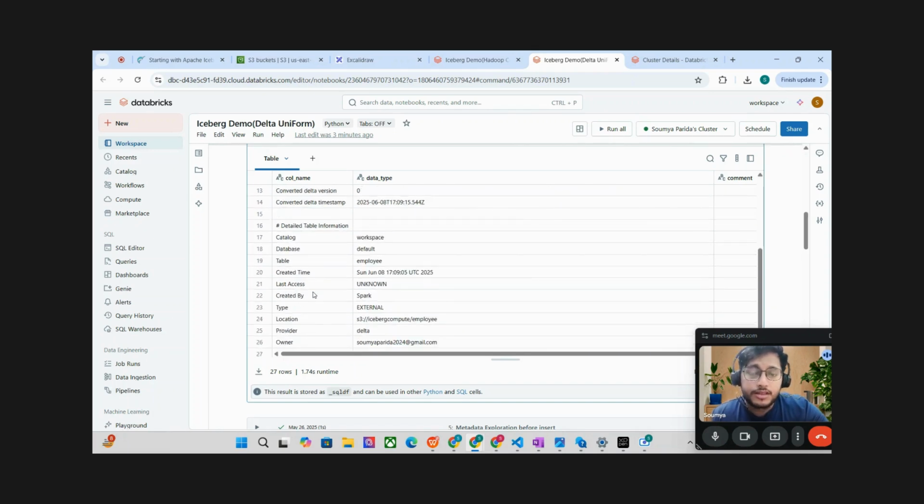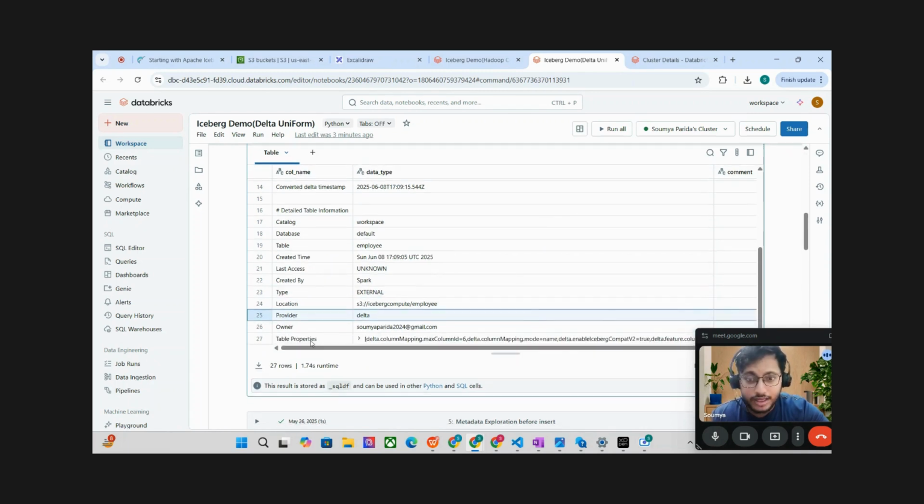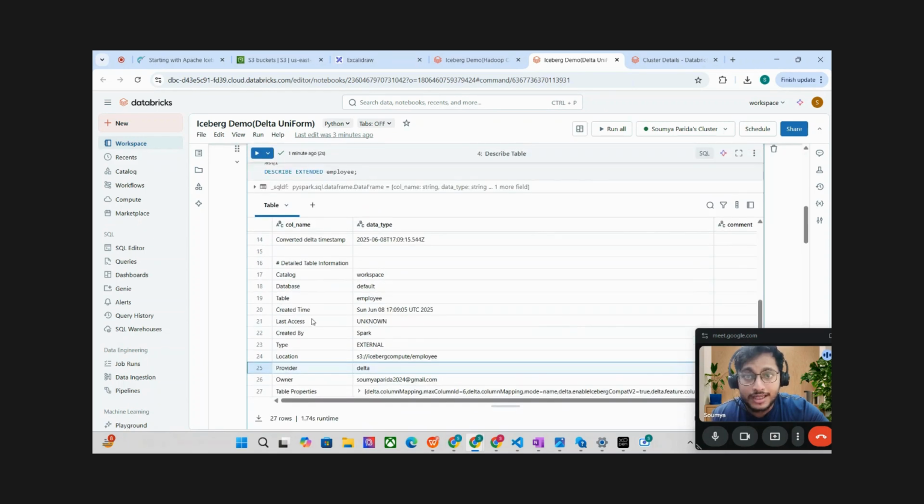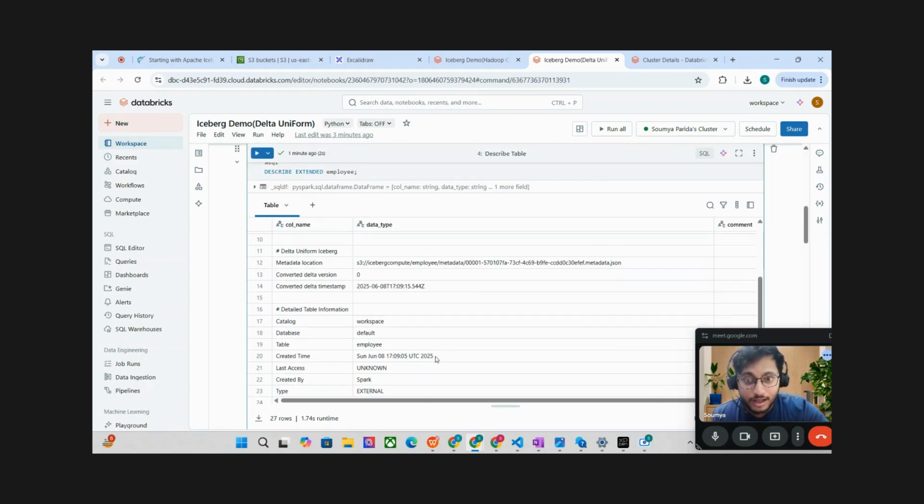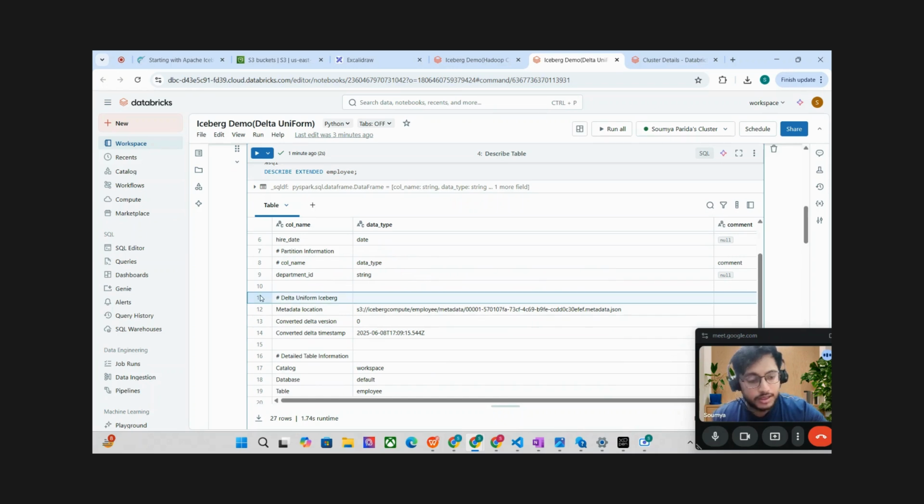Now from this, how will you get to know that this is an iceberg table format? See, the type of table is external. The provider is iceberg. That's what we get to know. But how will you know that this is an iceberg table format? How will you get to know this? You'll get to know this from here. These three fields: delta uniform iceberg metadata location is there, converted delta version is there, converted delta timestamp is there.